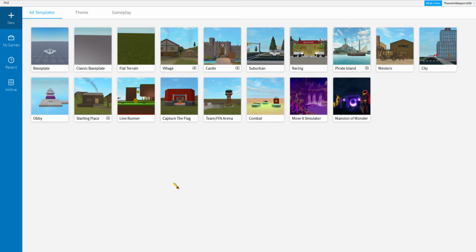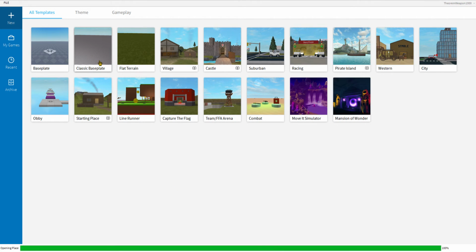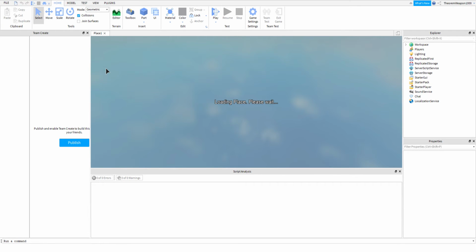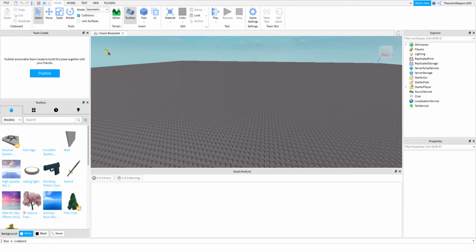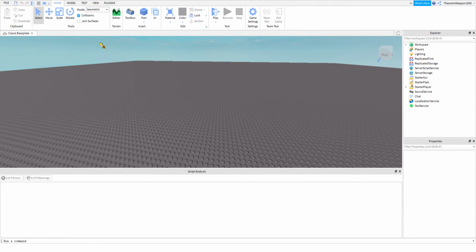So, let's go. Let's choose a template. Let's do a classic base plate, since it's a classic. Let's wait for it to load. Alright. So, I'll close all these so I can show you how to get it. So you have an empty base plate.